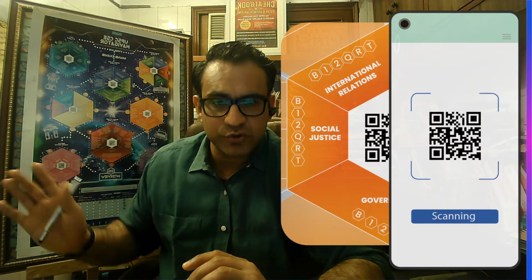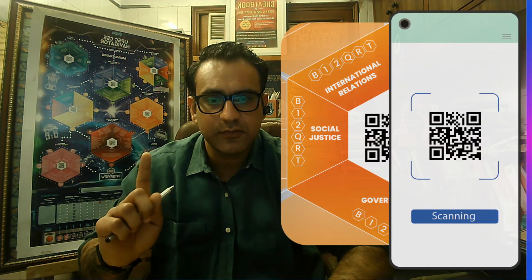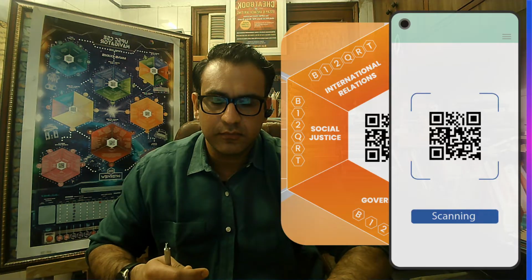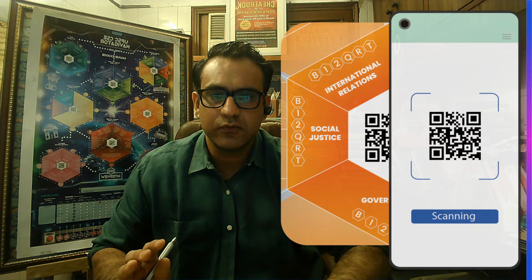These QR codes are also dynamic. I will constantly keep putting good content. As I find the best ones, I'll filter it out and I'll make sure the best stuff is laid out there. So whenever you scan, you will find some good material, and regardless of when you are giving the exam, you will always find something useful, right?